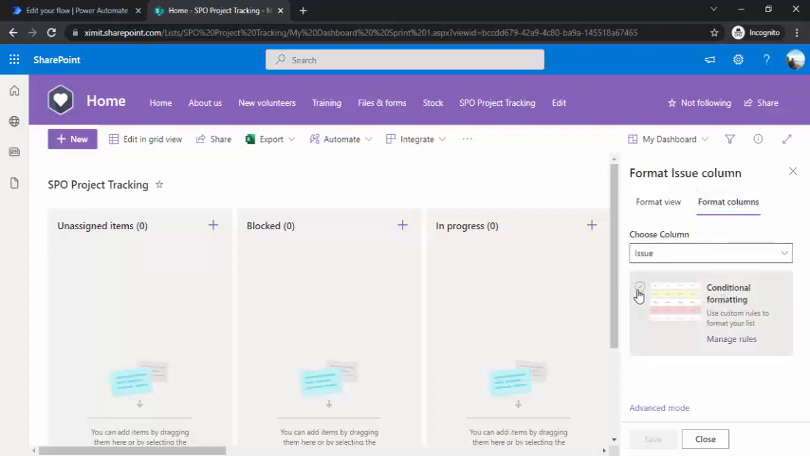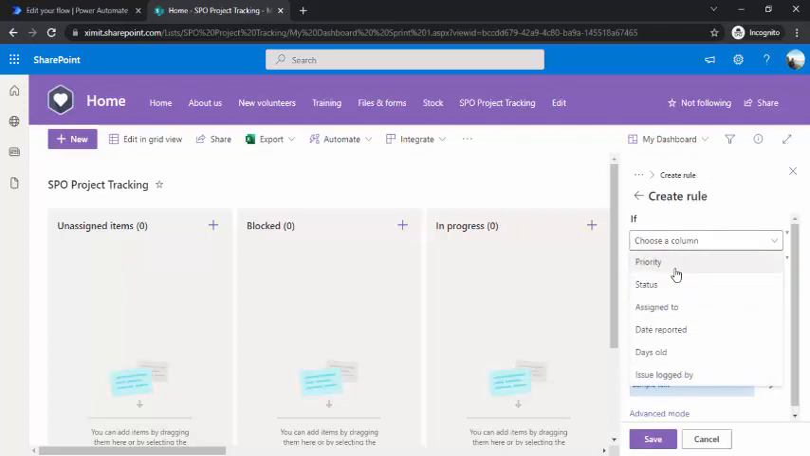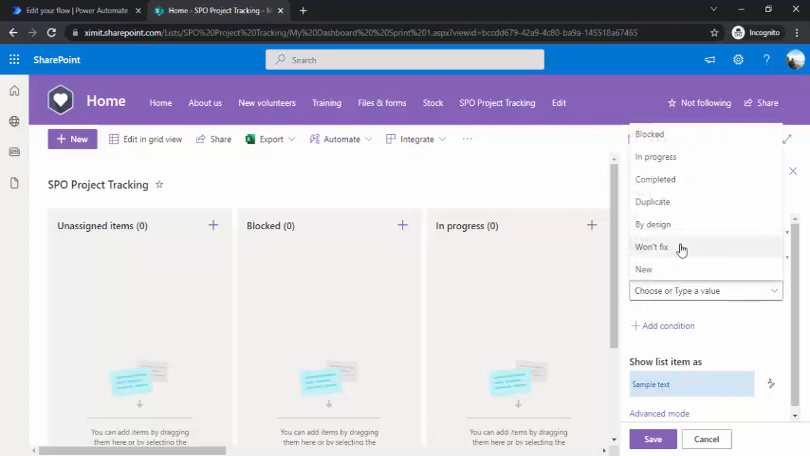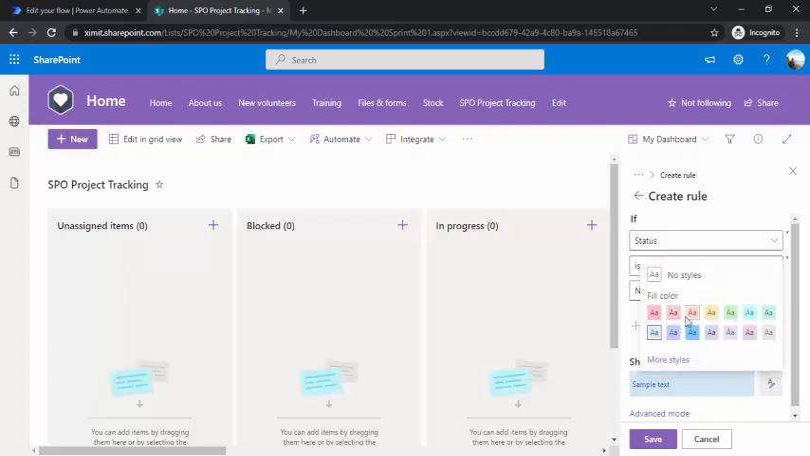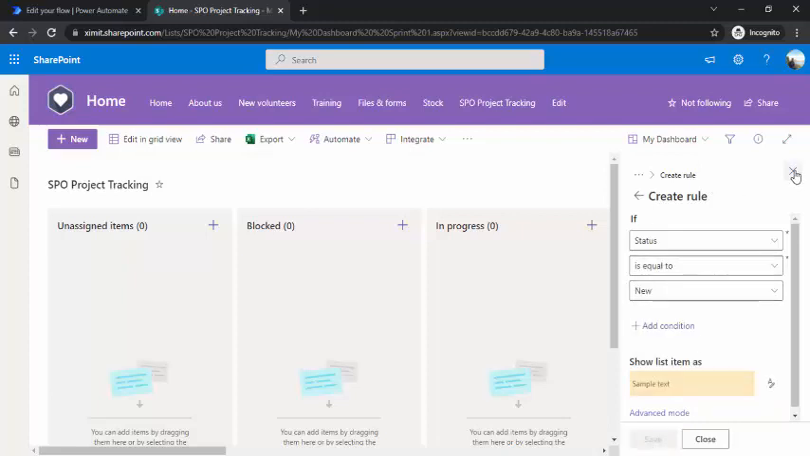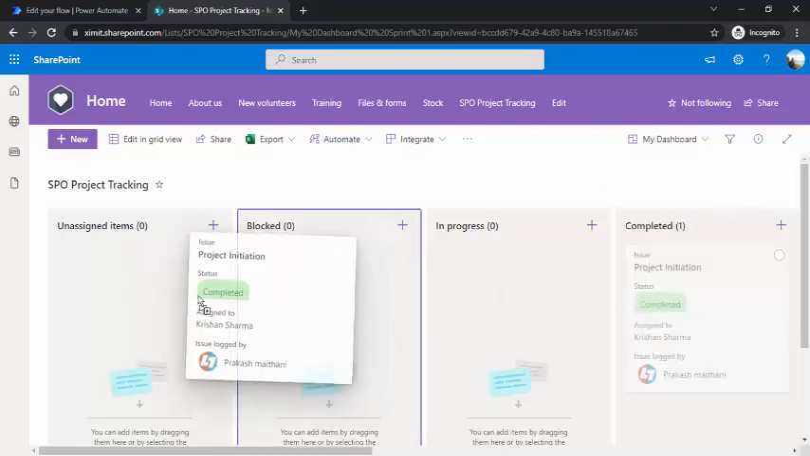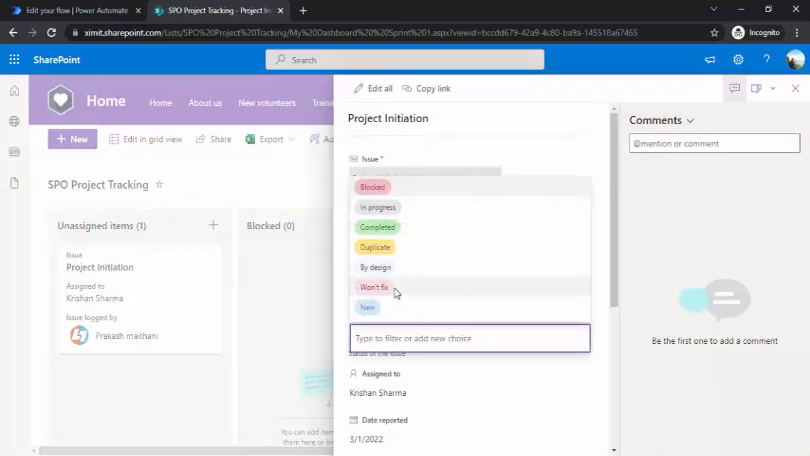So conditional formatting, you can just select this and you can add your rules. Based on rules, it will filter out this view. So for example, if status is equal to new, then you can format your text based on this. For example, I would like to mark them as yellow and save it. So this rule will be created on the status column and the text thing would just change the color of the text. So I'll just say new.